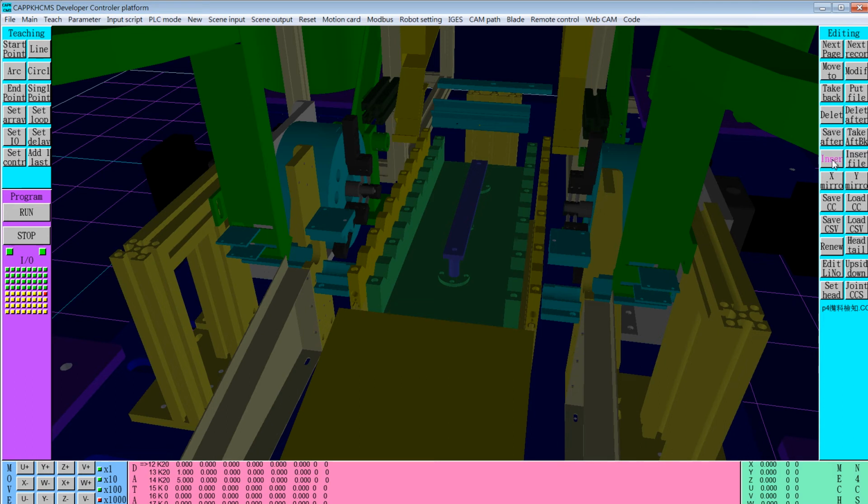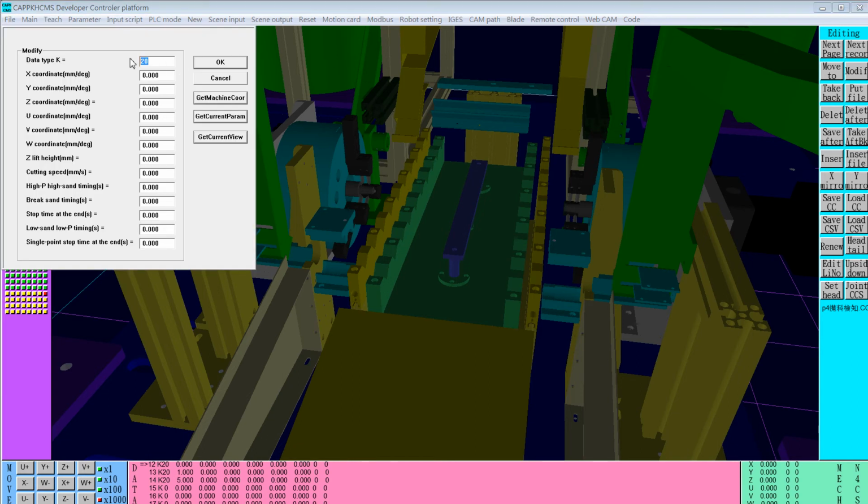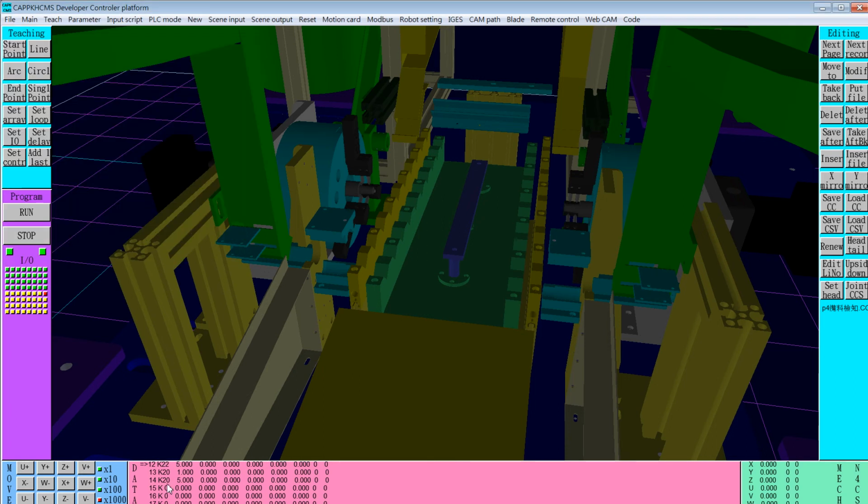How to insert one waiting time? Just use insert here and use modify. The K number give 22. The X space filling 5 means 5 seconds. K22, K5, input 5, waiting 5 seconds. Okay, let's see. First, the lower plate thrust in. This one stays. Actually, it retrieves back, but it is already in home, so it just stays there.